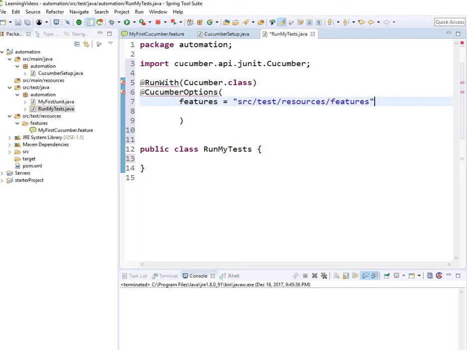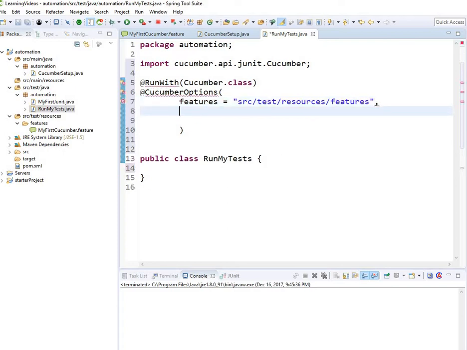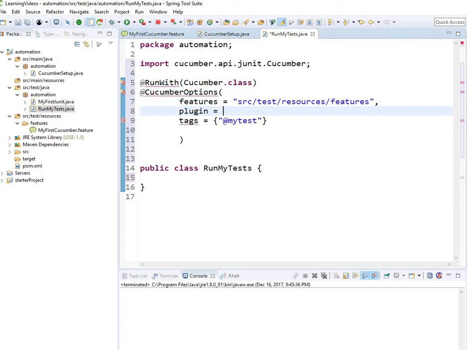Okay, and then I will need to add more params. I have tags that I need to define. At red, my condition, I have all tags as my test. Okay, and then I need one more thing here. Plugin, I need a pretty so I can get better reports. And pretty much that's all I have for this class.